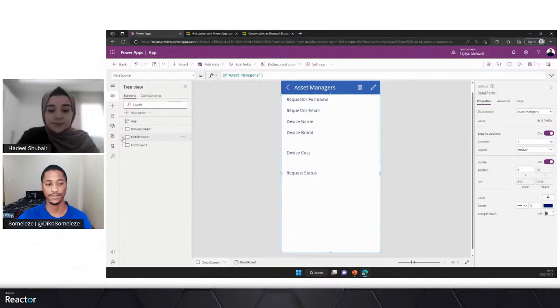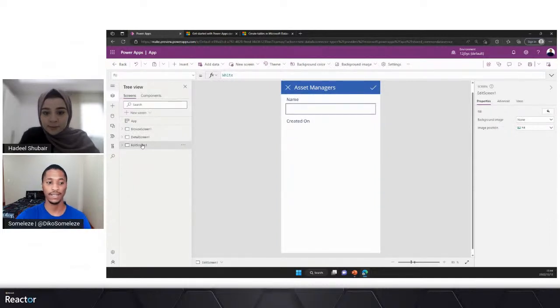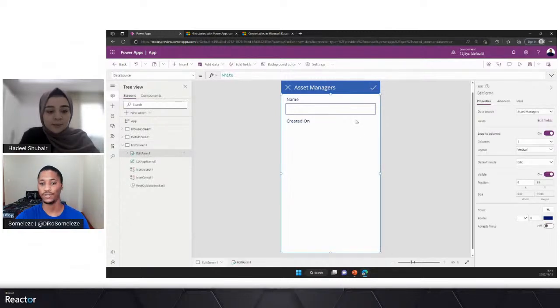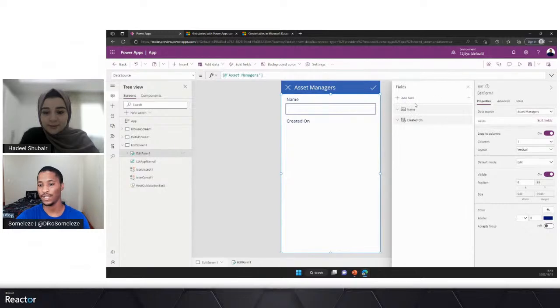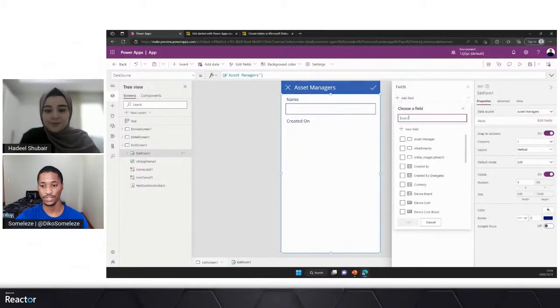Now, the next step is to set up where Hadeel will be able to submit her specific request. So how do we do that? We go to the edit screen. We do the same thing that we did for the detail screen. So in this case, we click on the edit screen. We expand it. We click on the edit form one. And then we go to the right-hand side of the screen, which is the properties pane. And then we click on edit fields.